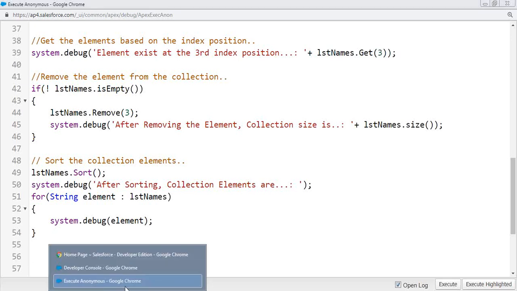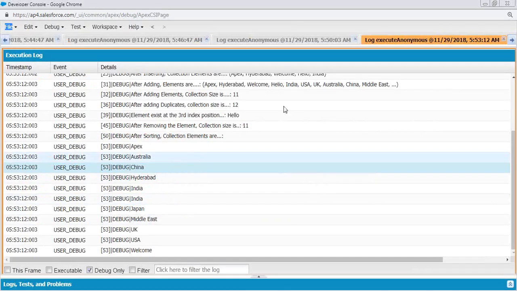For example, inside my collection, I'm having elements over here. Apex is at the 0th index position, Australia at the first index position, China at the second, and then Hyderabad at the third, like that. Now, I want to replace this value Hyderabad with a value called Bangalore. I want to replace this value with the Bangalore location here.